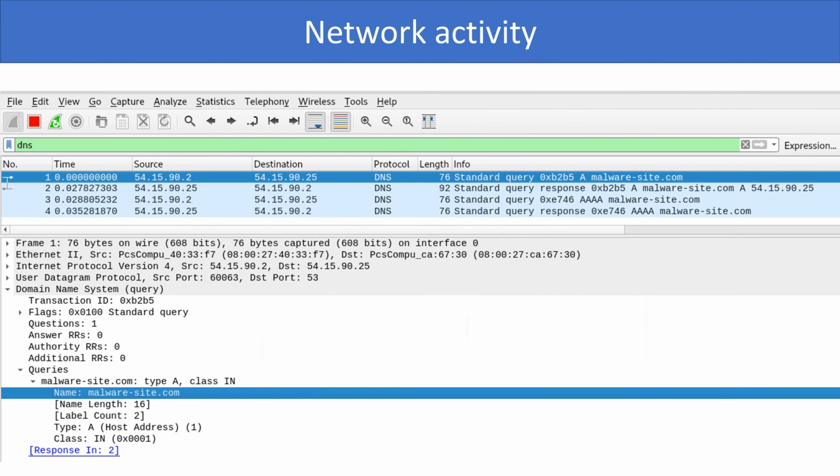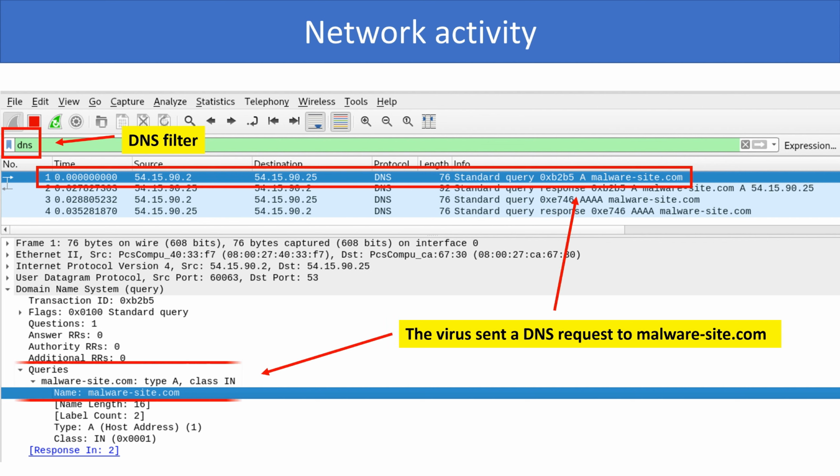Here's another example, this time from Wireshark. I applied a DNS filter to display all DNS requests. And here's what we've got. We see that the malicious program is attempting to connect to this server. Analyzing your files, you might encounter a similar scenario.